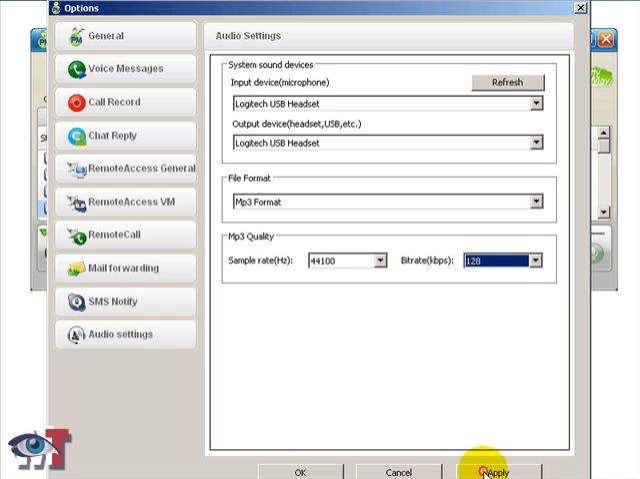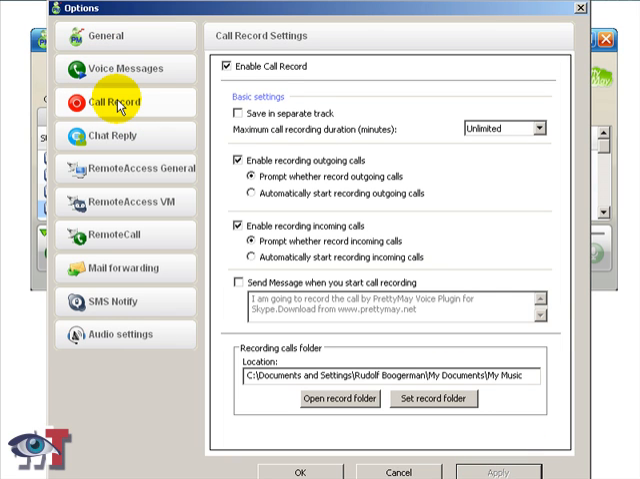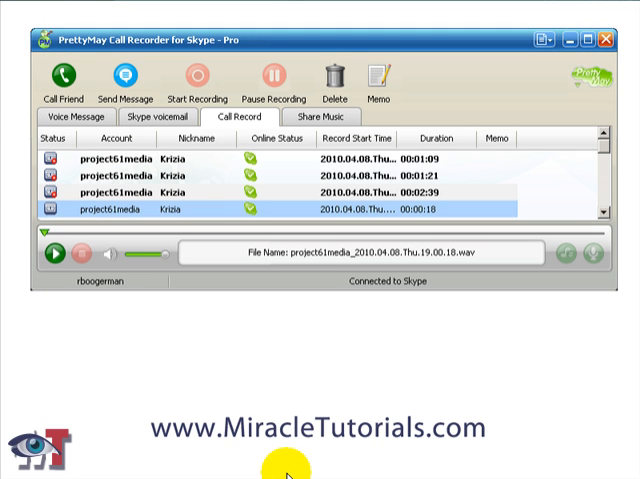Okay, so you click on apply, and I'm going to go back over here. Yeah, everything seems to be fine, so we click OK. And that's it. So now you can start recording. As soon as you start up Skype, you just have to click this button, start recording. But I will show that in the rest of the other video tutorials.